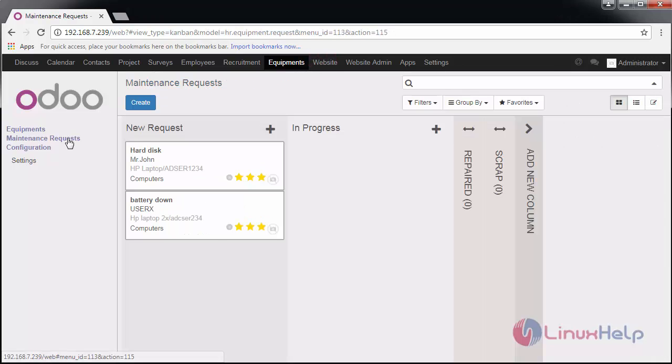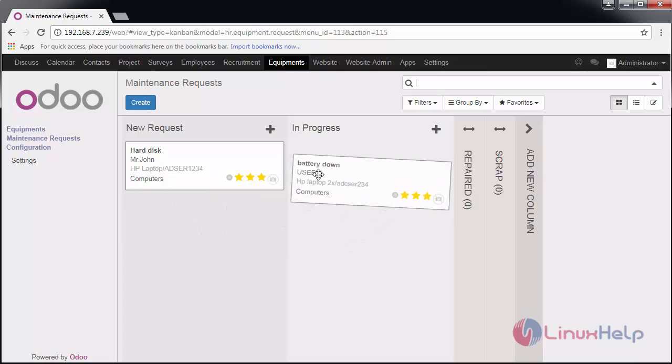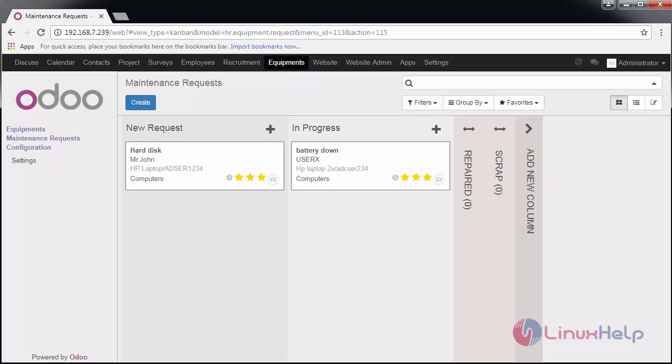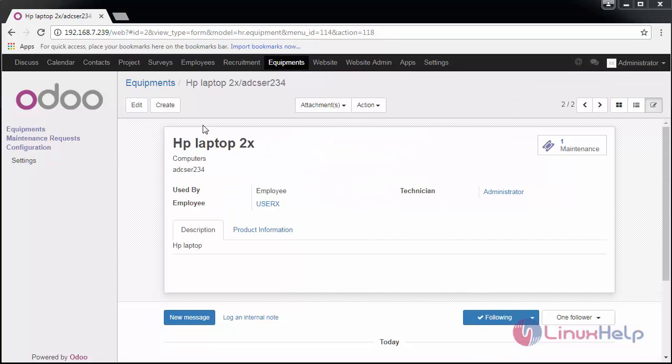After this, go to the maintenance record. And you can see your record. You can drag and drop as per the field which you require. This is our equipment. This particular equipment has one maintenance record. Thus, we have created an equipment record as well as the maintenance request raised by the particular employee.